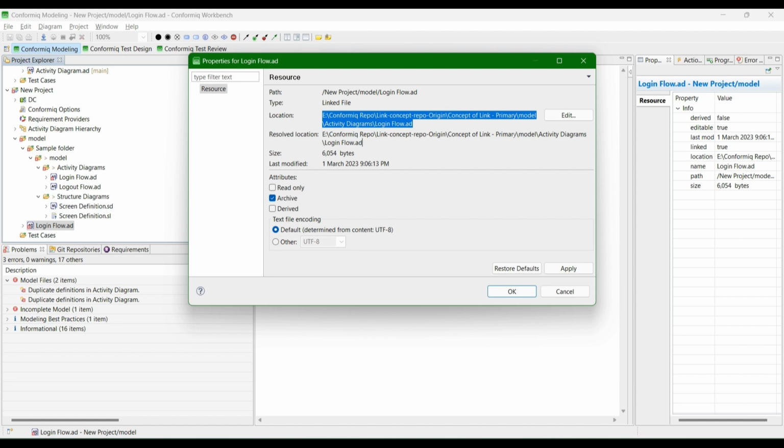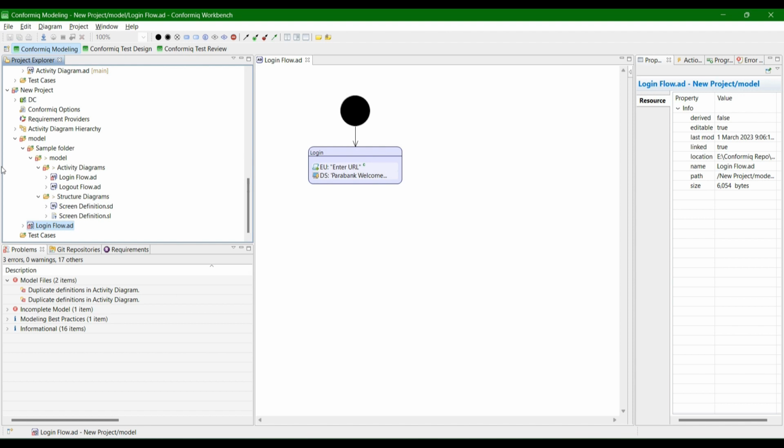So this is the actual location. This is where it is actually available. So this is how the links can be created. You have your common files in one particular project. You are building a secondary model. You refer the common files to the secondary model without actually creating them. So this helps in model management. And there are a few more things that we want to show you.